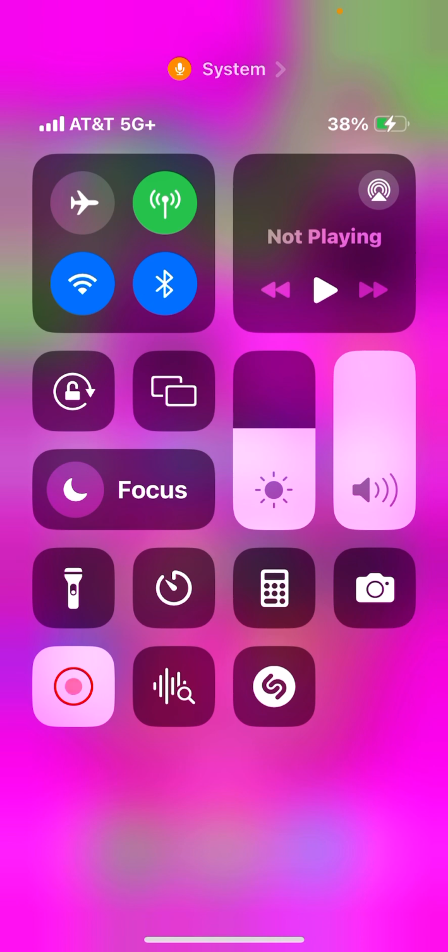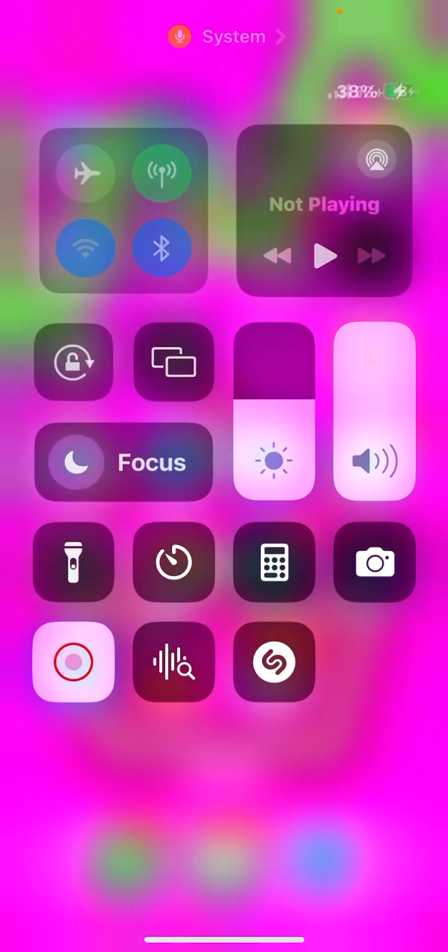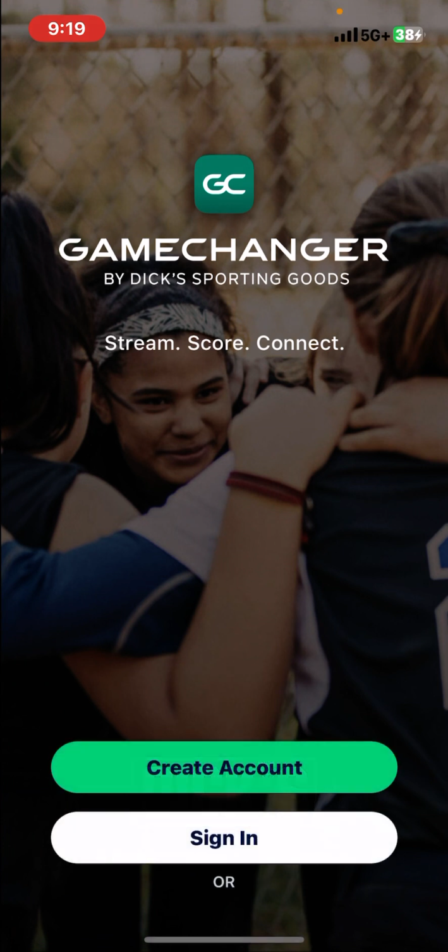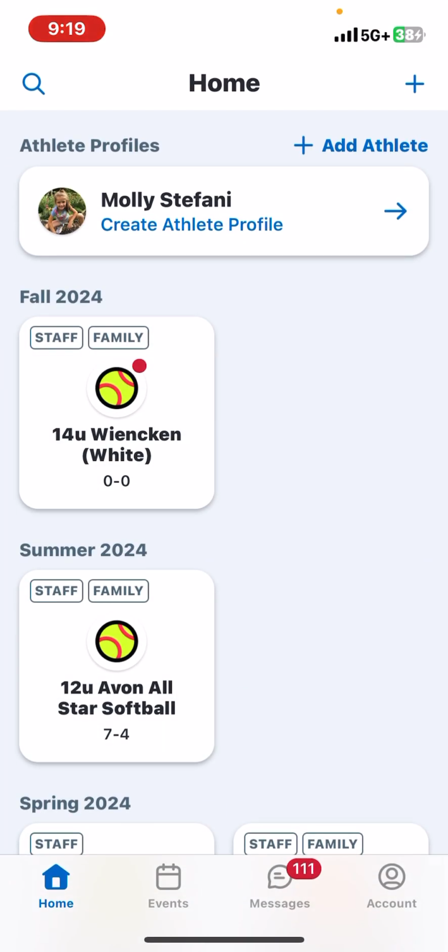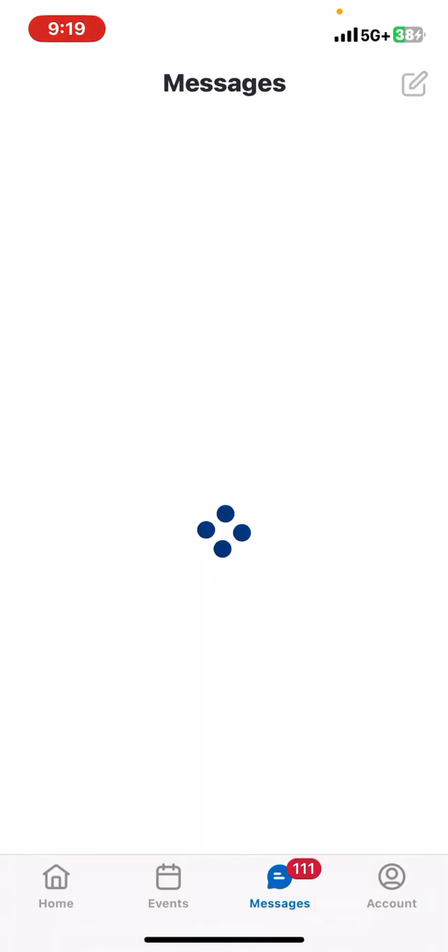Today I'm going to show you how to send a message to all of the parents on your team. The first thing we're going to do is open the Game Changer app. Then starting with the home screen, if you look down near the bottom of the page, there is a messages icon. You'll see that I currently have 111 messages. I'm going to click on that.